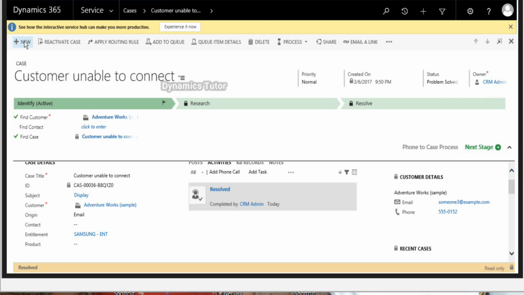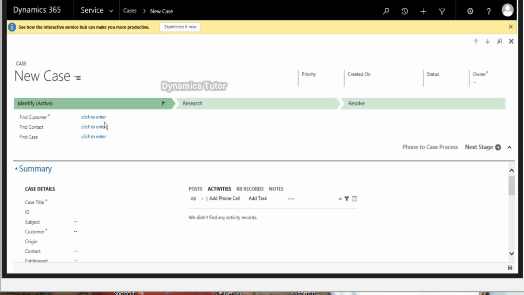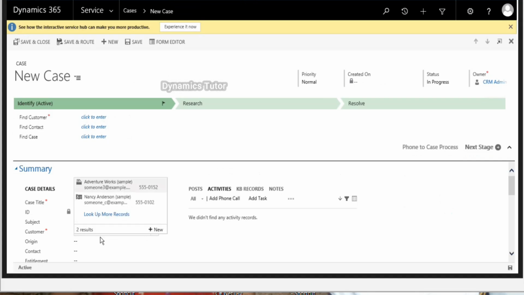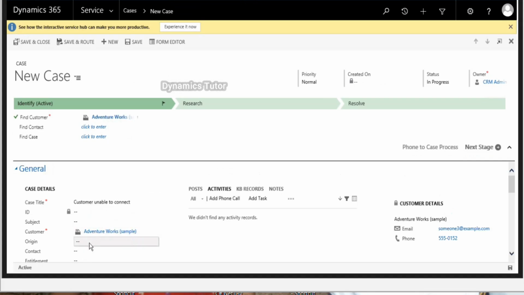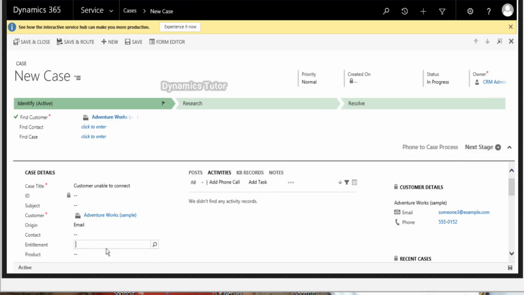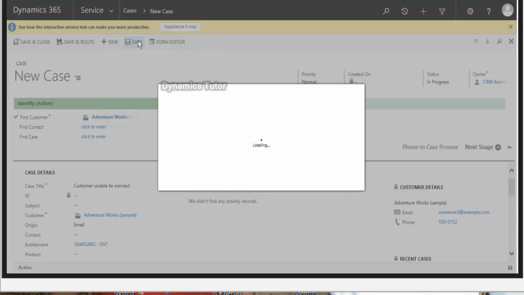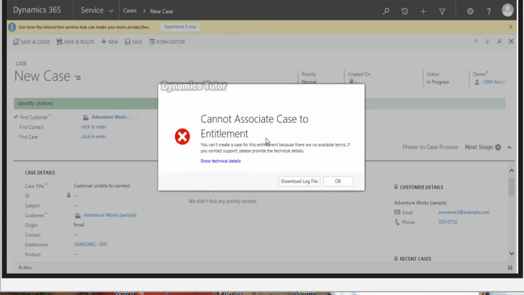Next, I'm going to create another one. Case: customer unable to connect. Who is the customer? Adventure Works is the customer. Now when I select the origin as email and then select the entitlement and click on the save button, it says that there is one email support and that email support is already utilized.